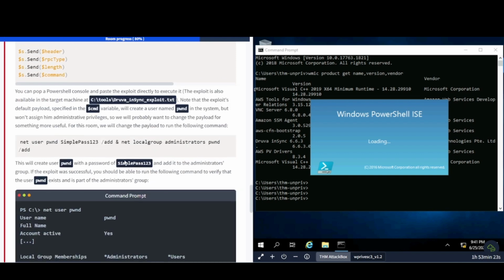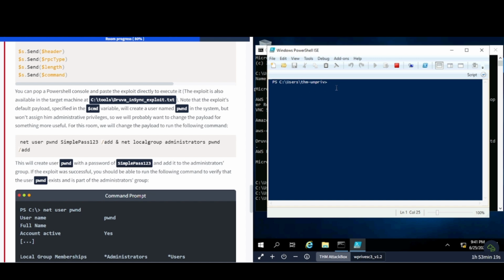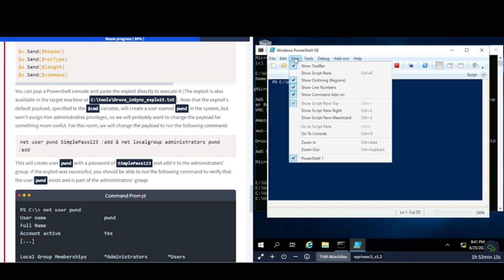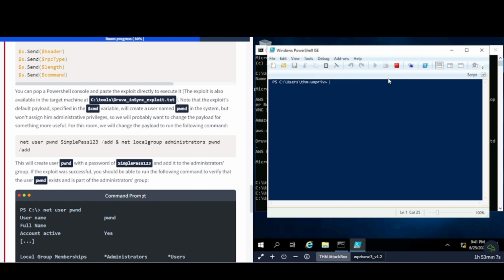All right, this machine is a bit slow right now. Finally. Okay, so let's go ahead and view, let's do, okay, pane top's already there, so where is it? It's not showing up anywhere. Let's do this.